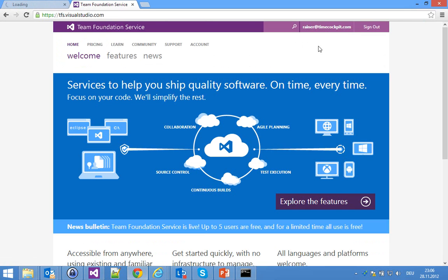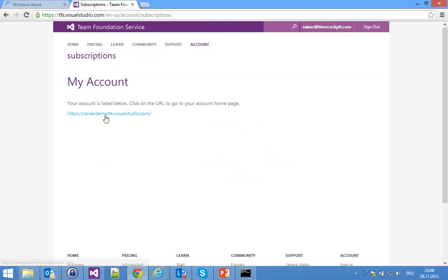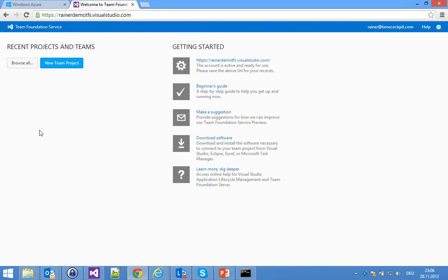tfs.visualstudio.com. As you can see, I already registered for Team Foundation Services, and therefore I can browse to account, and it tells me the URI of my Team Foundation server. Team Foundation Services is running on the same infrastructure that Windows Azure is running on, and they can be integrated quite nicely. So here we are. Here you see the Team Foundation service, and as you can see, this is a brand new account, so I don't have any team project set up yet, and I will do that now.